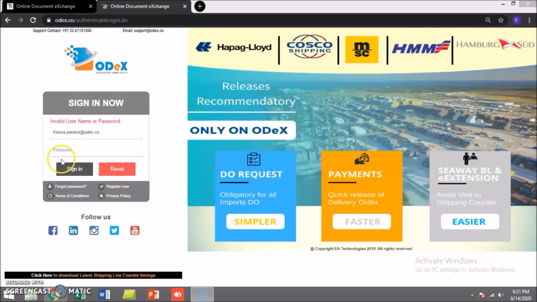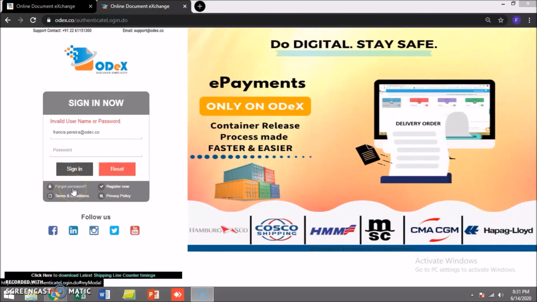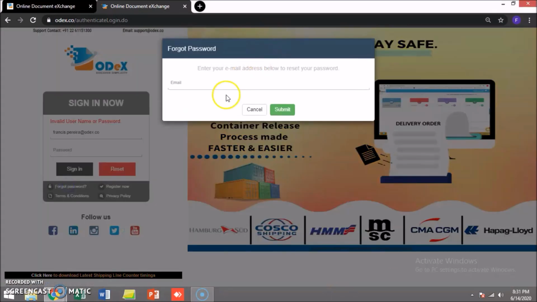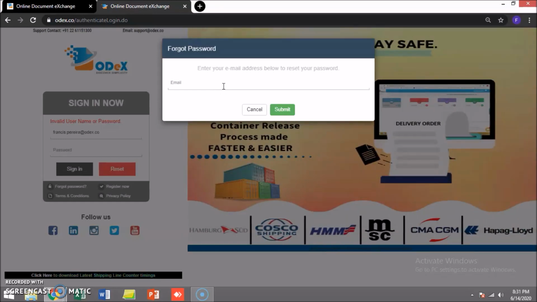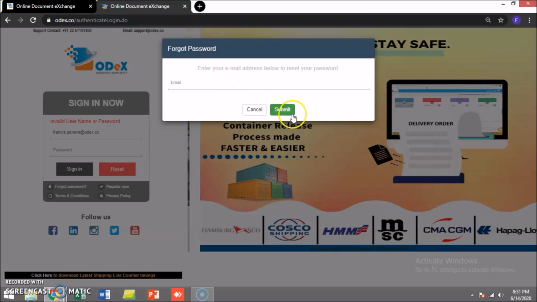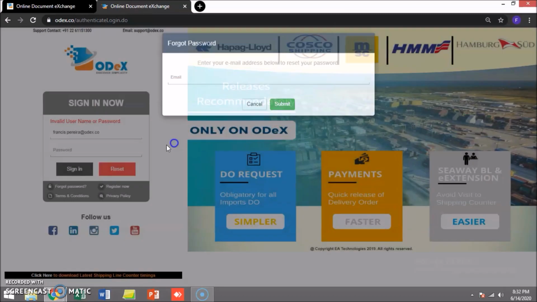So we will demonstrate how a user can retrieve a password which has been forgotten. At the time of logging on to ODEX, you can click the forgot password option and enter the email address or the ODEX user ID. Remember here the ODEX user ID has to be an email address so that the password can be received on email. On clicking the submit button, a temporary password will be sent across.